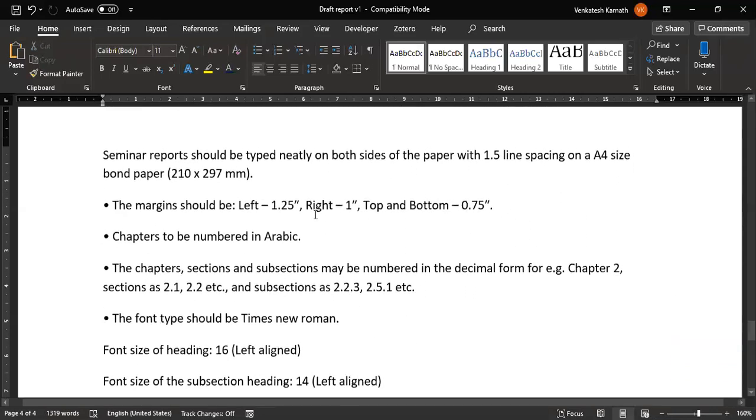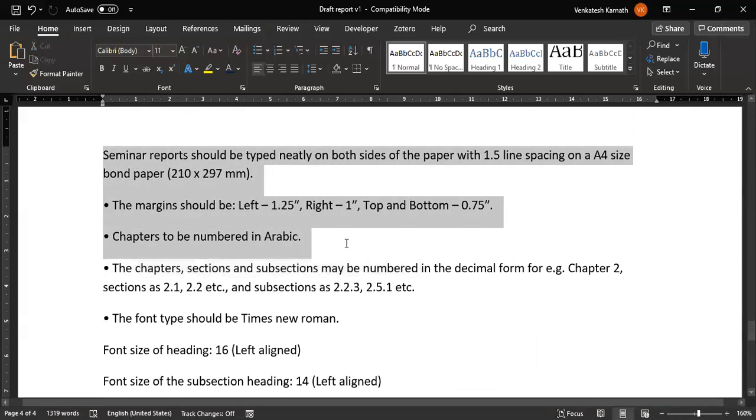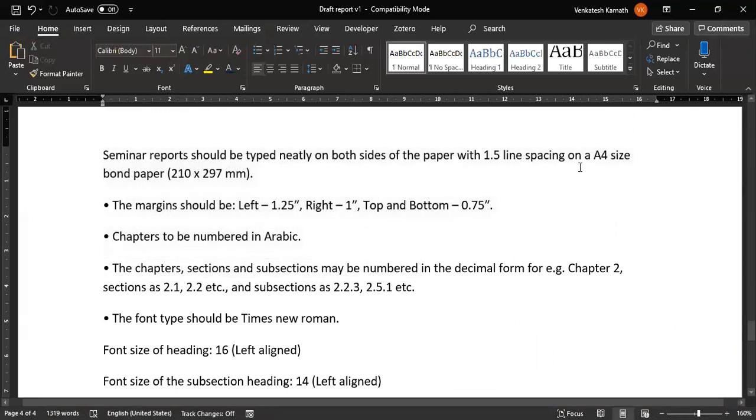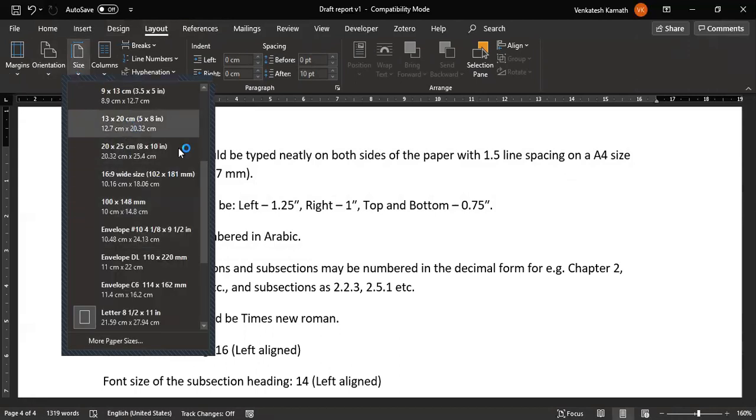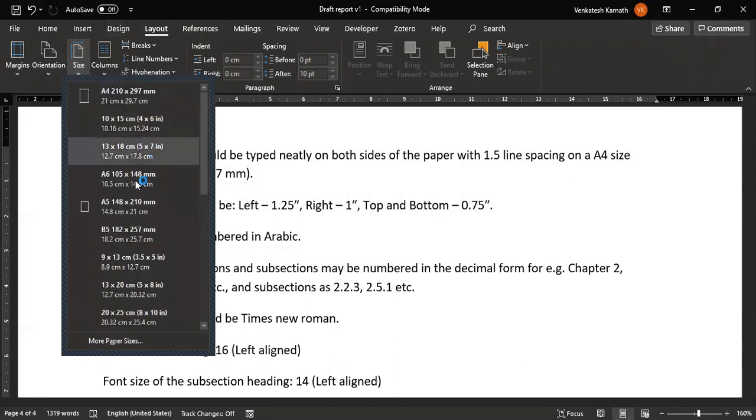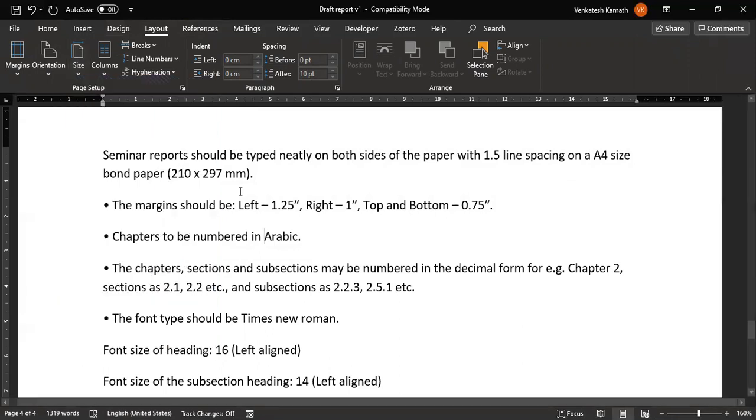Before I start with the formatting part, let me fix up the page size. I'll make it A4 size. For that, I have to go to Layout. Under Layout, I'll select the size as A4. The inbuilt A4 size will be available, and you have to scroll up and down. In my case, it is on the top. So the page is automatically set to A4 size.